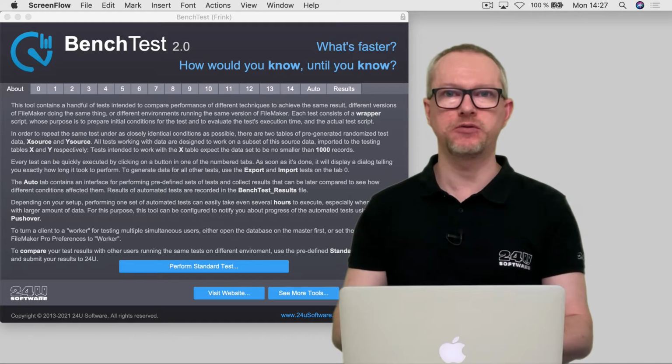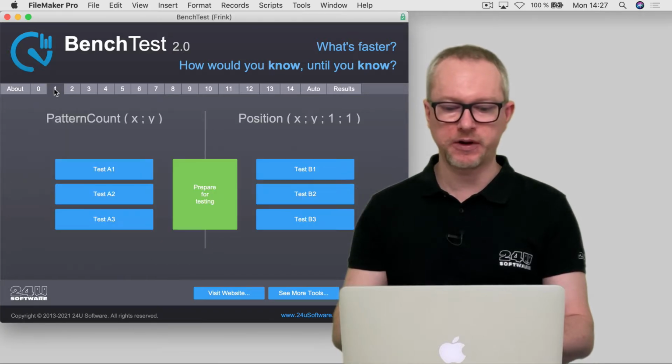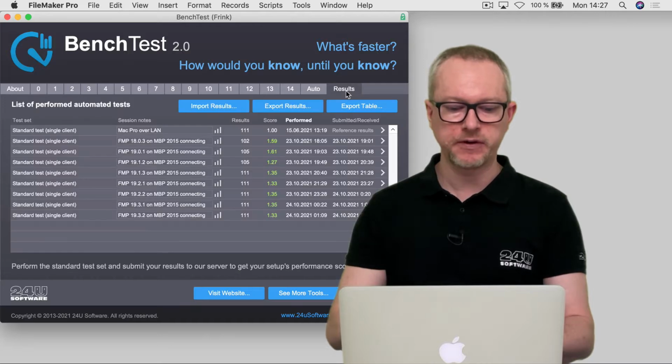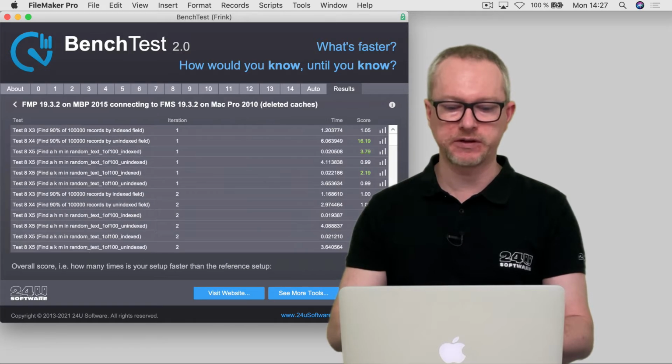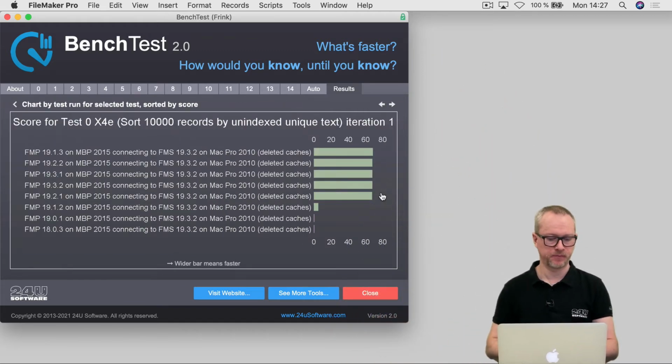This is BenchTest 2, our free benchmarking tool for Claris FileMaker. You can use it to measure and compare performance of different techniques to do the same thing, different versions of FileMaker Pro and FileMaker Server, or different client, server and network configurations.